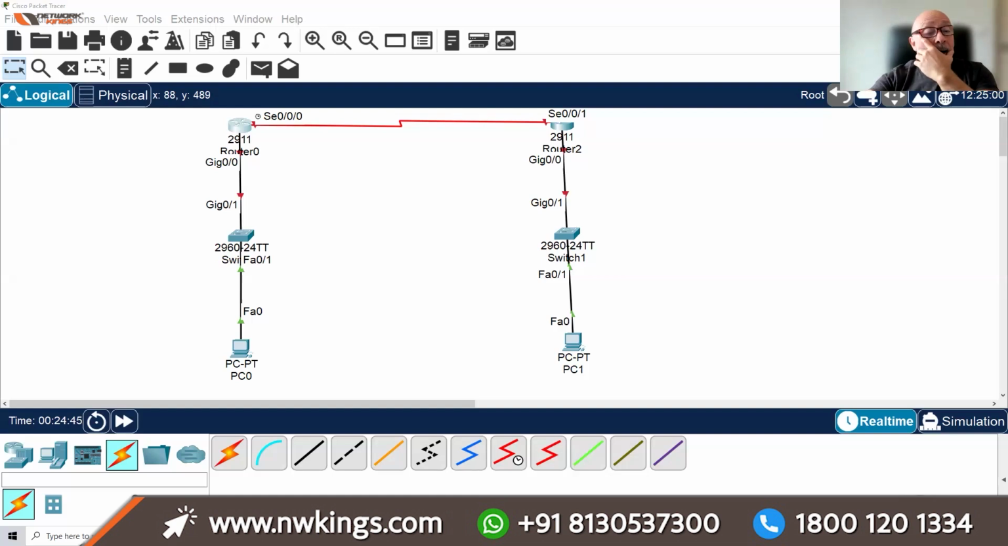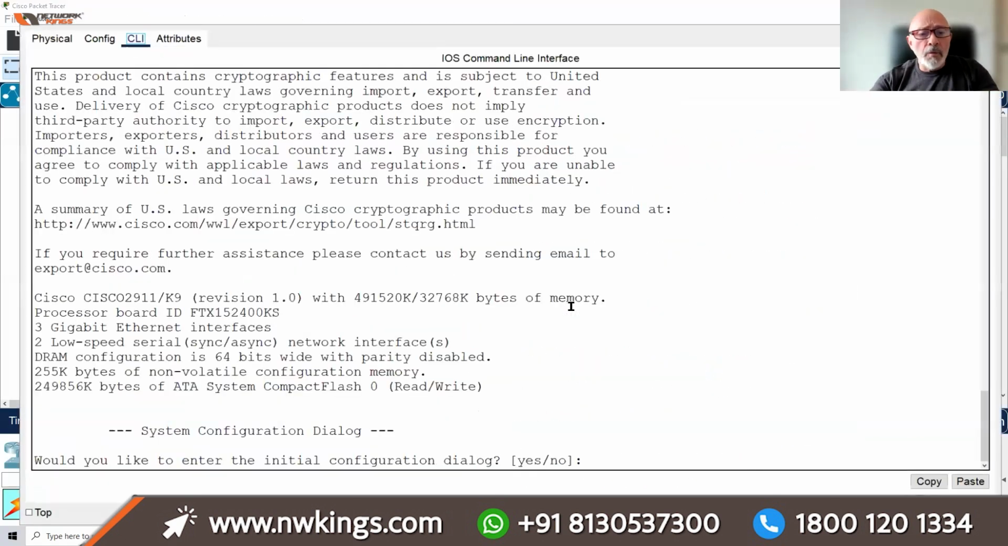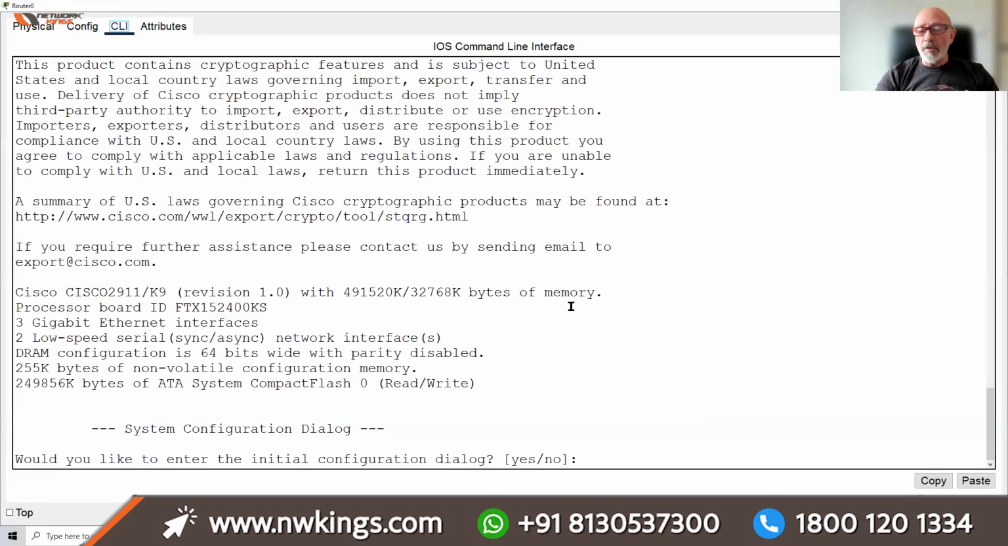All right, so here we go. So the first thing we're going to do, we're going to come into the router. All right, so you can see where the router is. All right, and we're going to maximize that. So when you first run a router, let's say you just bought it, there's zero configuration on the router.